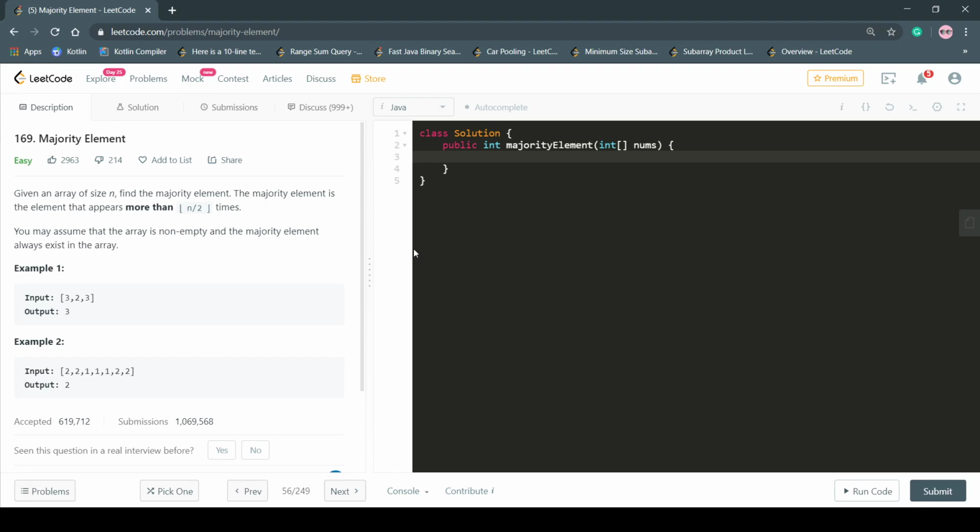So in the brute force solution that we have seen, the time taken is big O of n square and the space is big O of 1. So we can improve it a little bit more. What we can use here is a hash map. In the hash map that we're gonna use, the keys would be the element and the values of the map would be the count of the element.